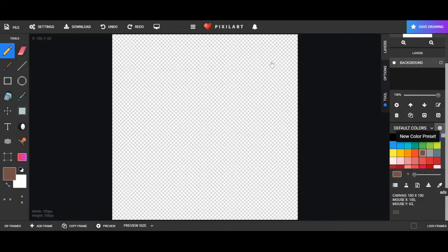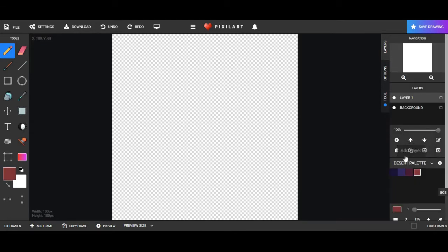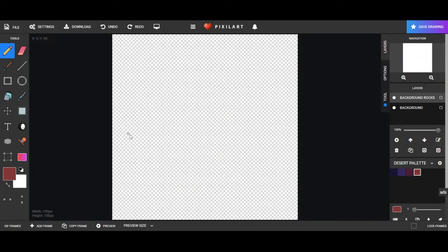Before I start drawing, I'm first selecting my color palette in the bottom right. Now, I'm drawing the first layer, the plateaus.